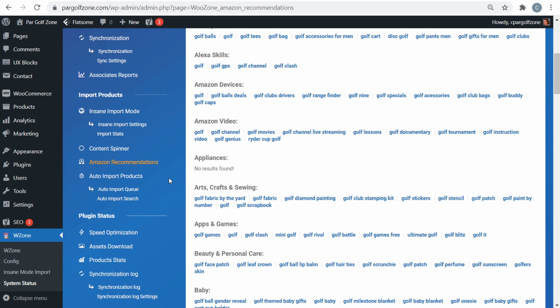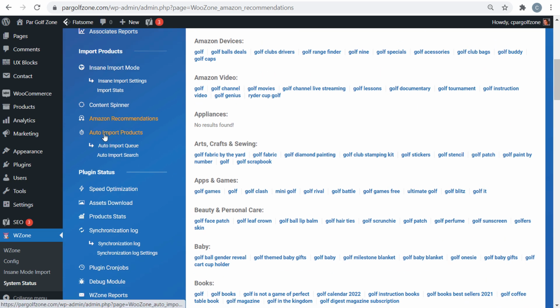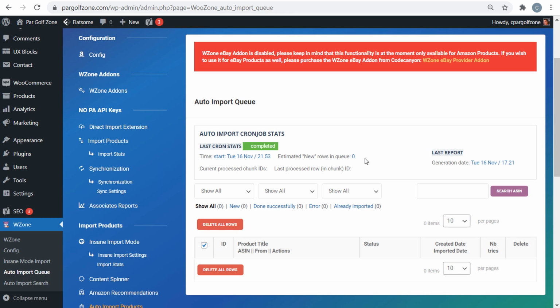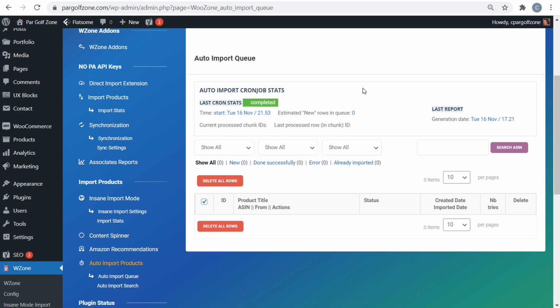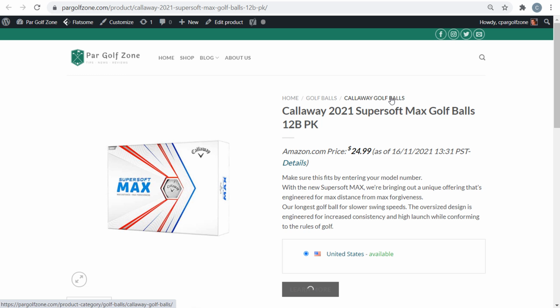So next is going to be auto import products. I really wouldn't recommend using auto import products. Basically what you can do is set up a search. For example, I could do a search for something like Callaway golf balls, and then I would say, I want to add these products from this search every so often to my website. Again, I never use auto import products just because I don't want to add unrelated products to my product categories. When it comes to people looking for a Callaway golf ball, I don't want towels and tees and all these different types of products added to these categories. So the more control I have over it, the more I'm going to take.